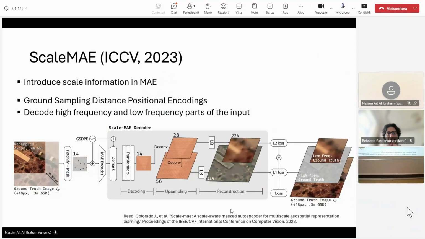And there is the scale MAE version, which from the name you can guess has something to do with the scale. So these guys introduce the ground sampling distance information into mask autoencoder. That's really the core idea. The way they do it exactly doesn't really matter, but the high-level idea is you have your images. Here they say it's 30 centimeter ground sampling distance.